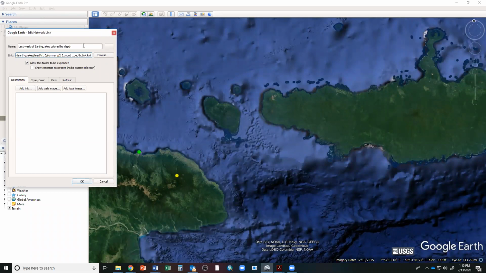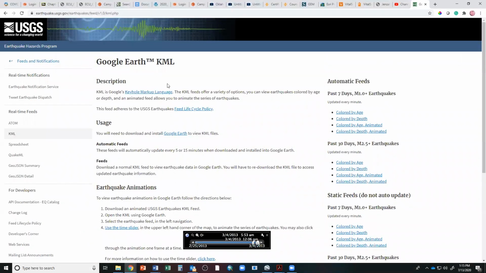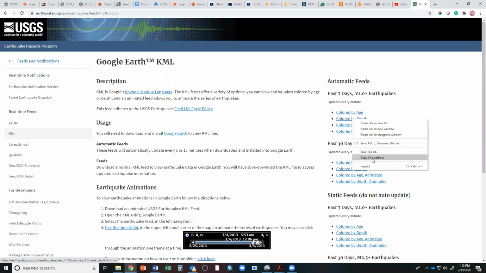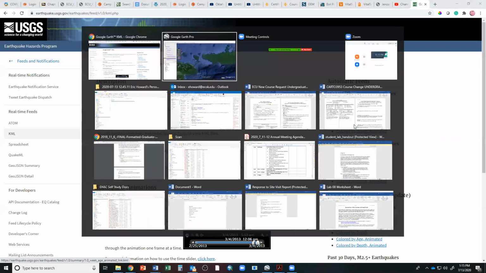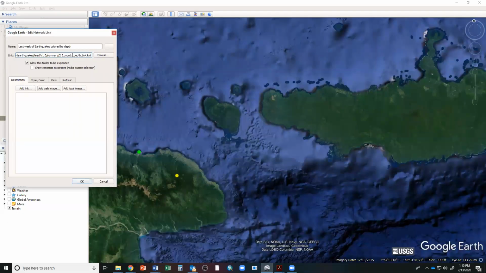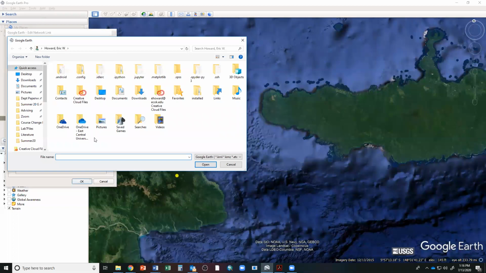Last week of earthquakes colored by depth. So let's go back, Alt-Tab again. Last 7 days of earthquakes colored by depth. So what I'm going to do is I'm just going to right-click, and I'm going to copy link address. Don't click on it because you don't want to download the file. You want to just copy the link address. Now with that copied, we're going to go back to our Google Earth. And then here, you can either click Browse and right-click it and paste it in here. That works. Okay. It's going to go, and might take a while.